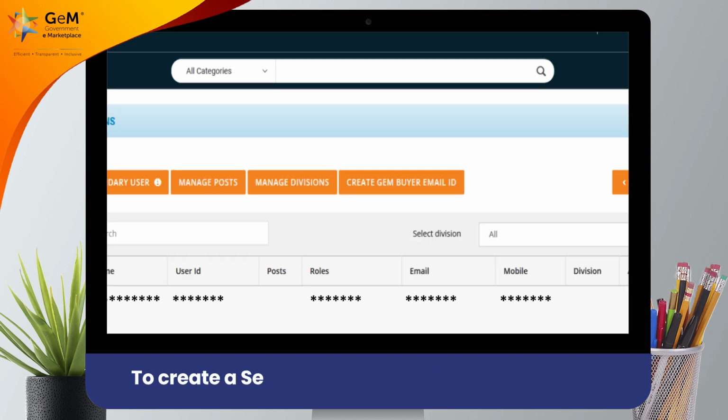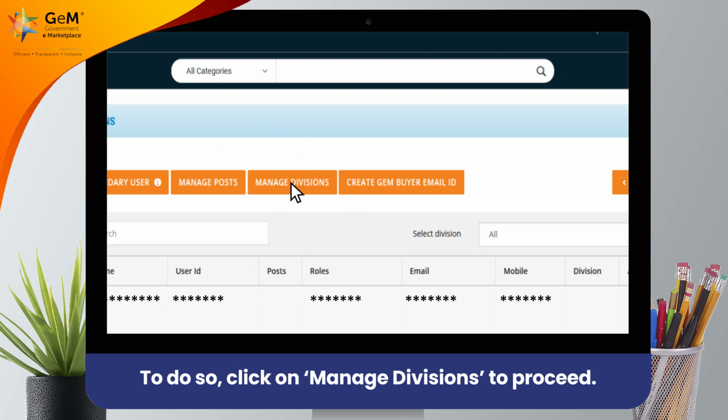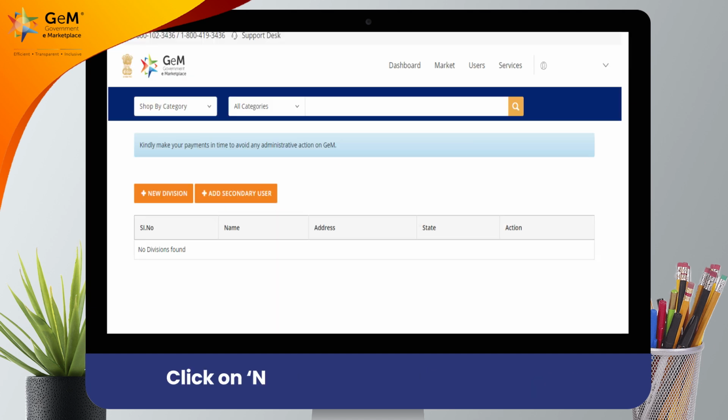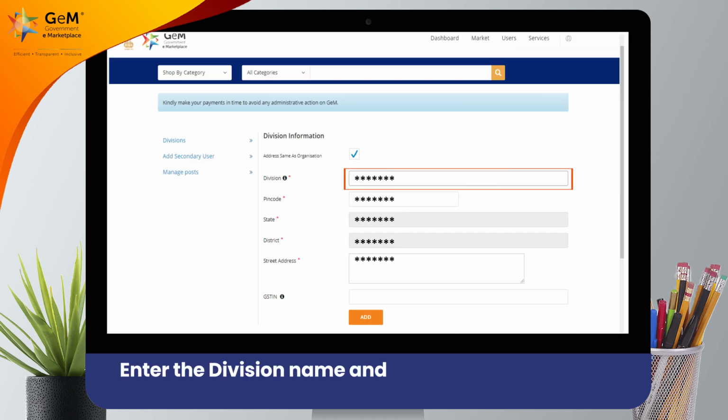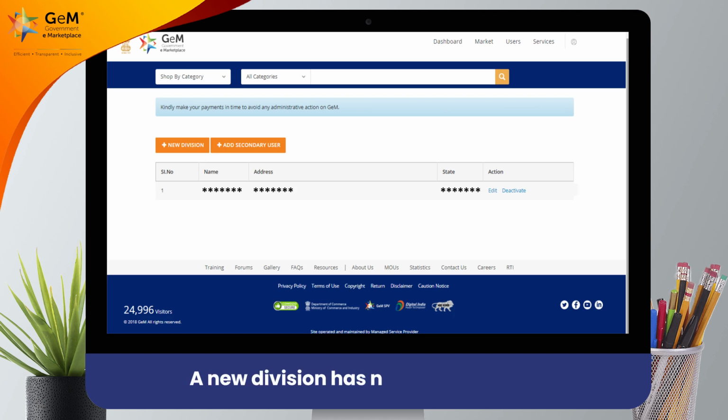To create a secondary user, the HOD first needs to create a division to map the secondary user. To do so, click on Manage Divisions to proceed. Click on New Division to create a division. The user will be redirected to a page where they can add division information. Check the box if the address is same as that of the organization. Enter the division name and click on Add to proceed. A new division has now been created.